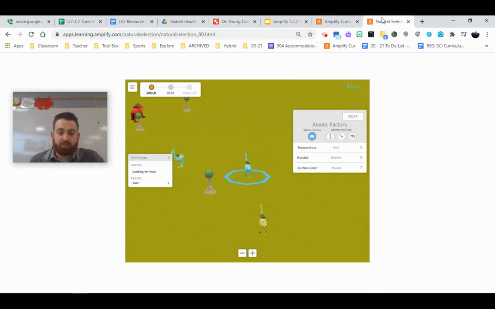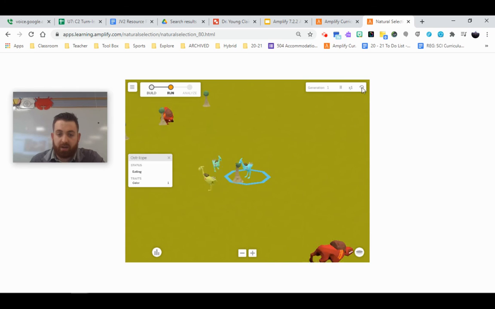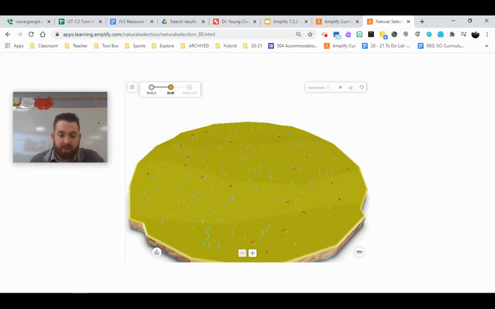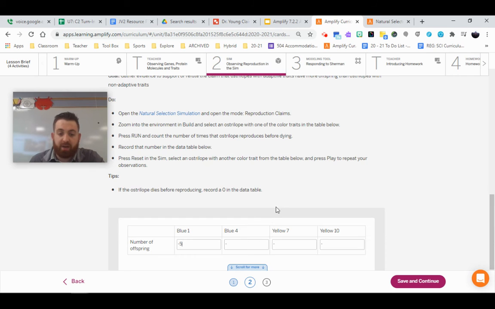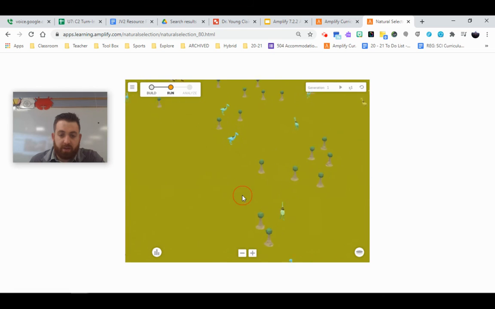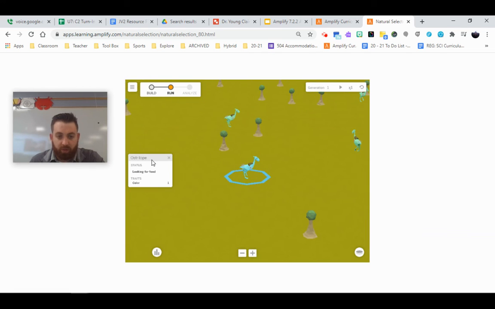From here, after we run it, we're going to reset it by hitting the reset button in the top right corner, reset, yes. And now I'm going to find another australope with blue 4. Same idea, zoom in. We're going to find an australope with blue 4. There's color 1. Oh, look, there's color 4.